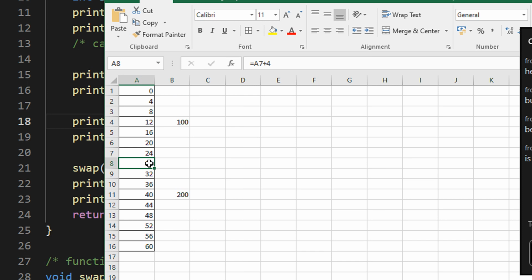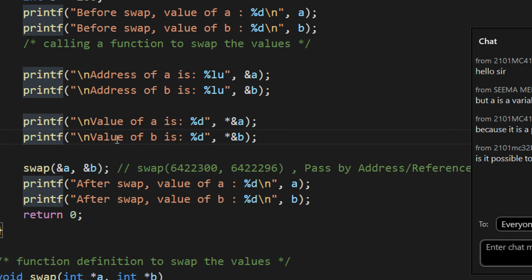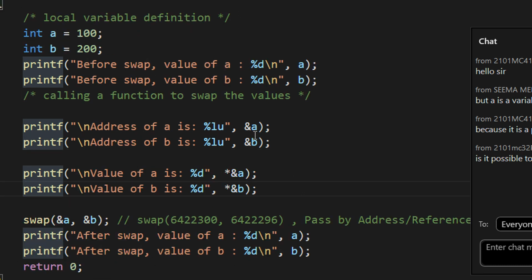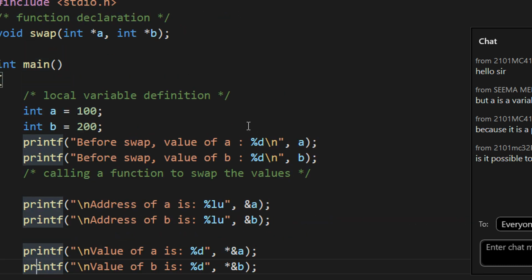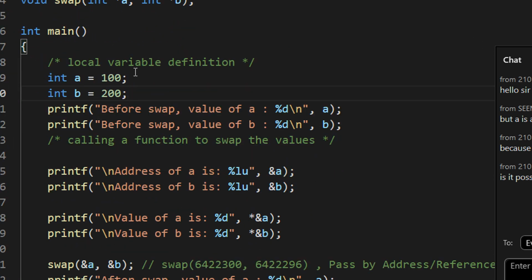Because assume you have a hard disk of 20 terabytes or 1 terabyte. You cannot exceed the space of it. You cannot reduce the space of it. It is fixed, hardware based. So the answer to your question is that it is not possible to swap addresses because they are fixed memory locations. So this is all about passing by value and passing by address.